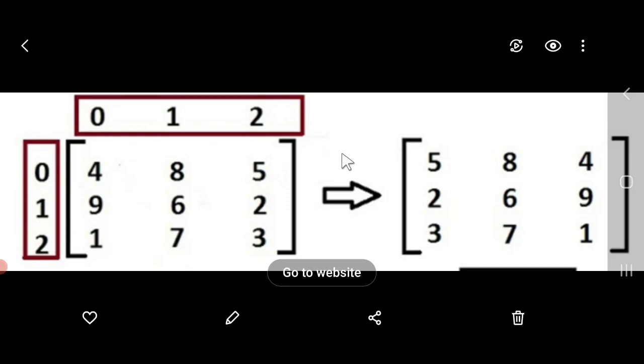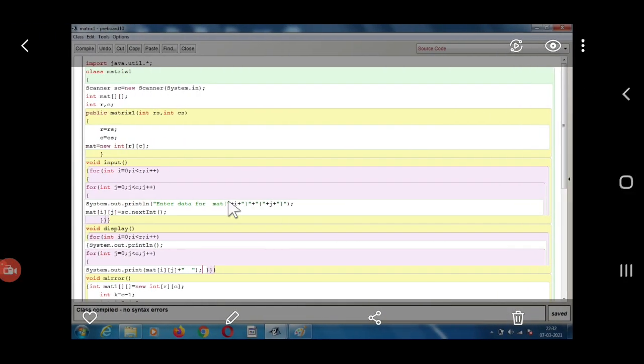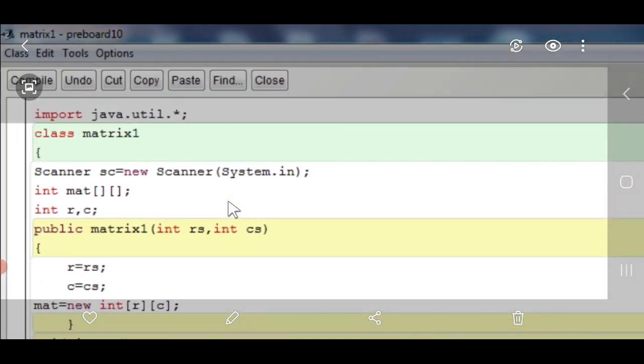You observe here that we are moving the data in the reverse order. First 4, then 8, then 5. Same sequence will be followed here. Now we proceed towards the program, and here students, these are the column index and these are the row index. This is the 3 by 3 matrix. Students, now we see the coding.